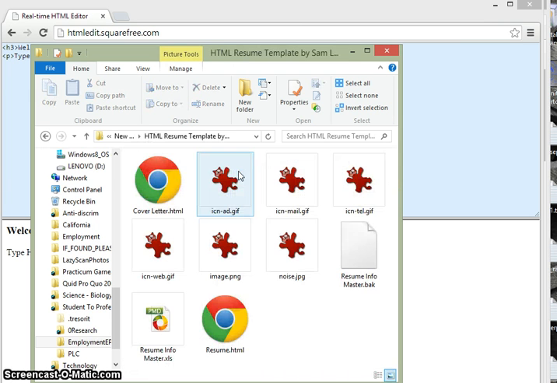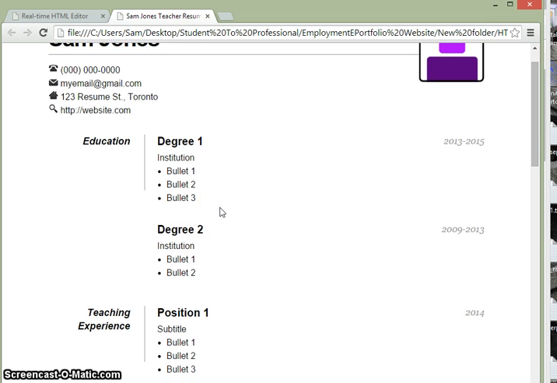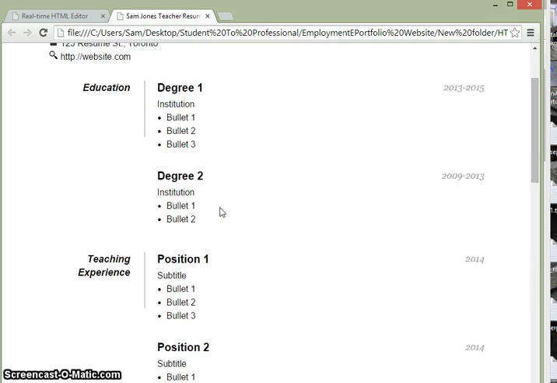When you open up the folder, you'll find one file called resume.html. If you double click resume.html, it'll open up on a web browser. If you're using Chrome like I am, it'll open on Chrome, and you'll see this is the resume template. So now everything is formatted already. All that's left for you to do is to fill in your own details.